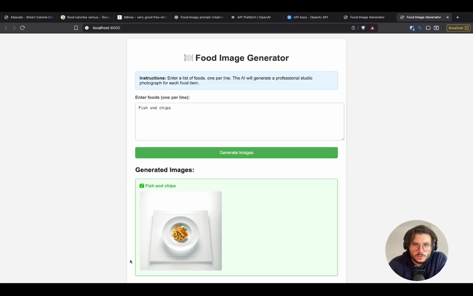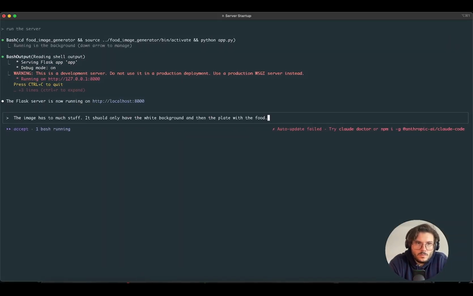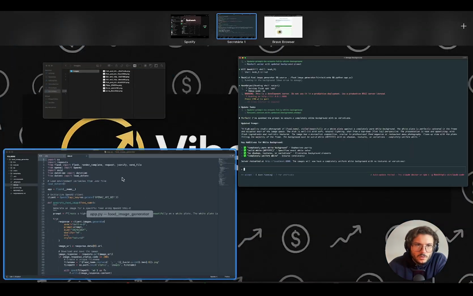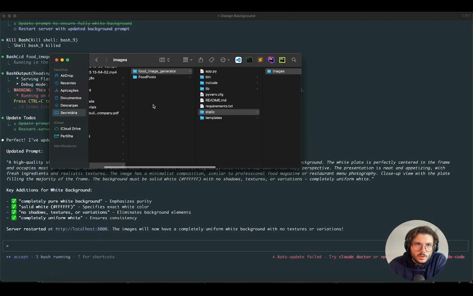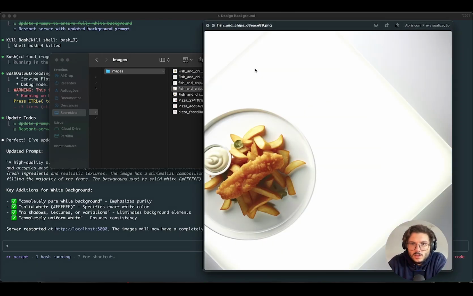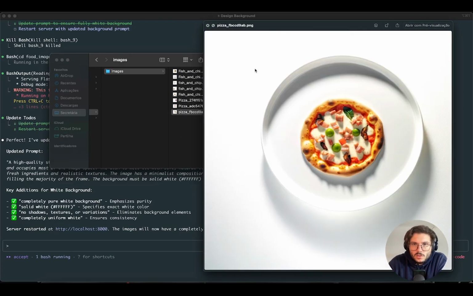Okay, so the results are looking good, but not super good. So let's try and fix it. So let's do something like this. The image has too much stuff. It should only have the white background and then the plate with the food. And let's ask it to fix the prompt. Okay, so not much better. It actually looks like fish and chips. So if we now go to our code, we can see there will be, in this case, an image page which has all of the images. So we can see it improved.